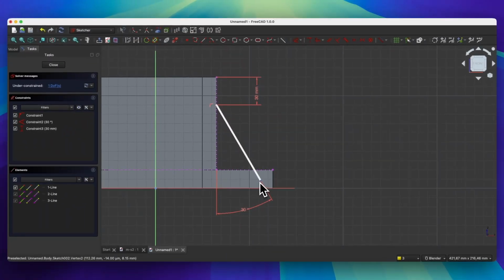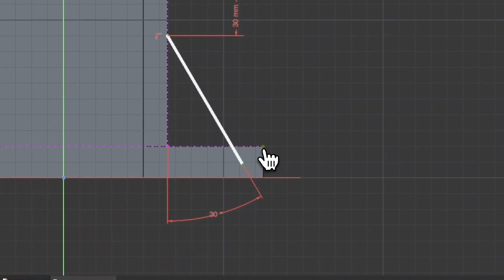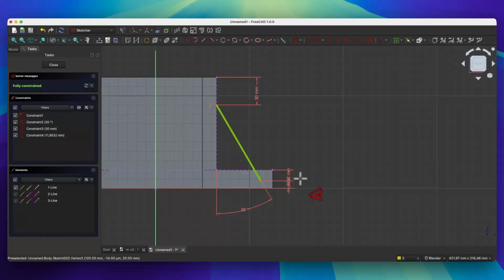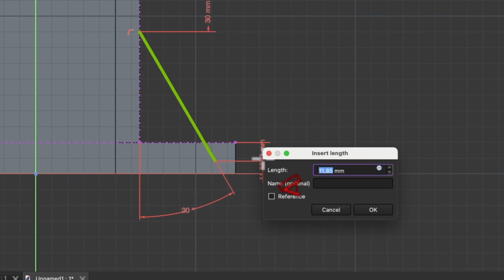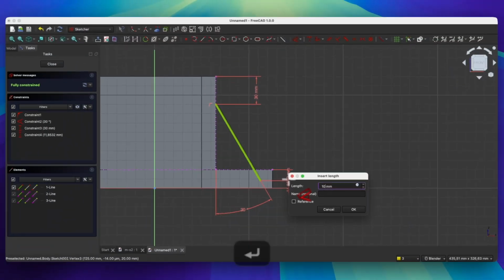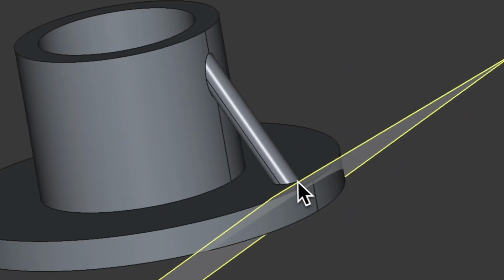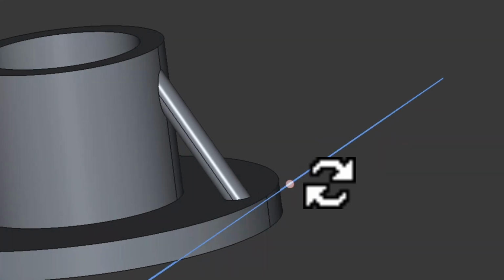However, in this case, this sketch is no longer constrained. We have 1 degree of freedom. So now I select this point, and press the D key to activate the dimensioning. And here set a distance of, for example, 10 millimeters. Okay. At this moment, this distance is not important. I want this line to be inside this solid. Close the sketch. And now everything looks correct.